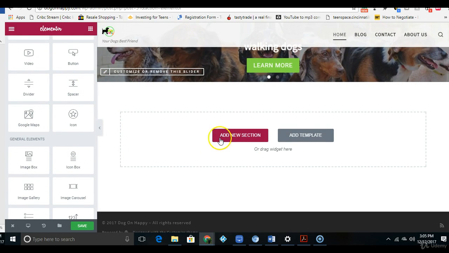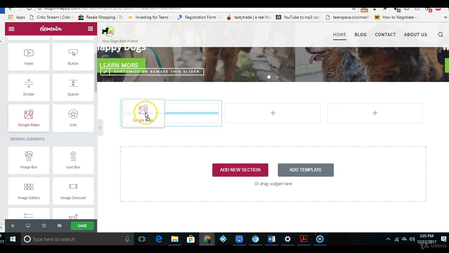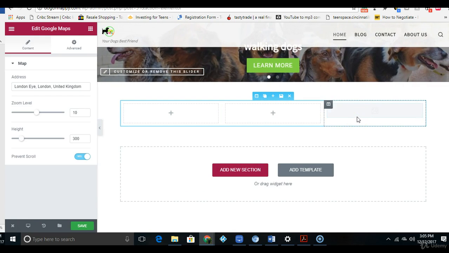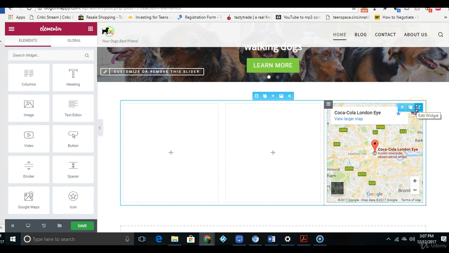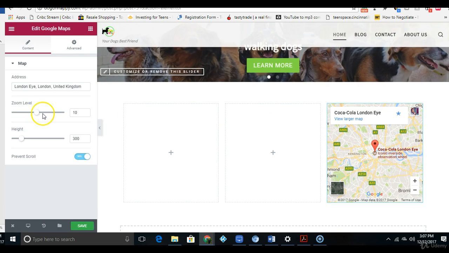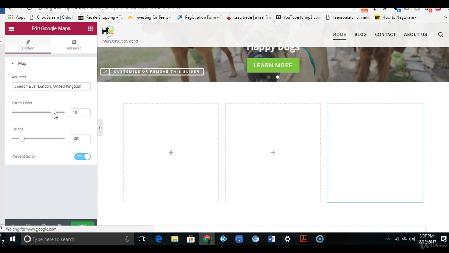Let's actually add a section here first. So let's say we want this section right here. We can add Google Maps in this section. Okay, so we put the map right there. And like I said, think of everything as customizable. So we come right here. We can edit this widget. Change the zoom. It's going to take a minute to load.